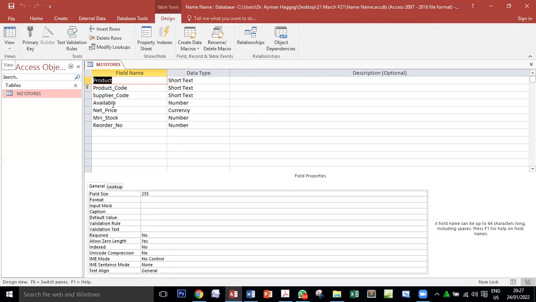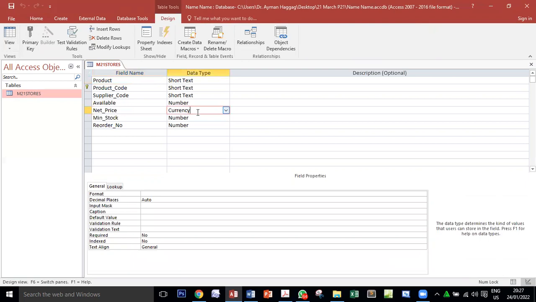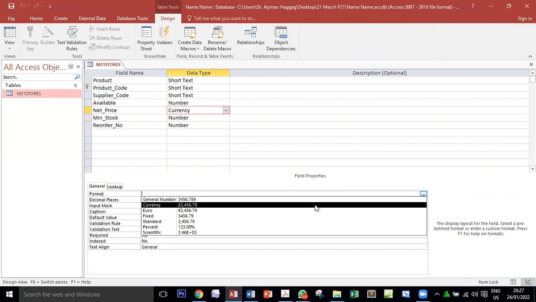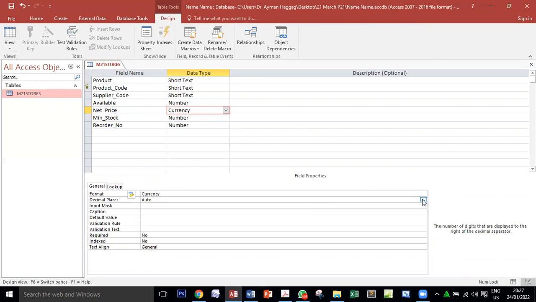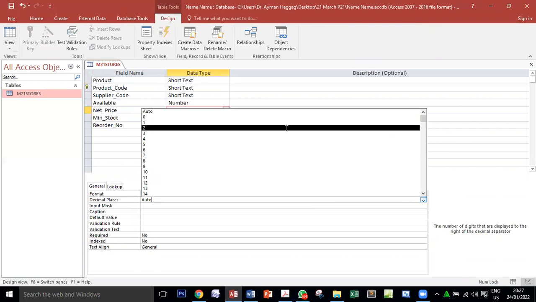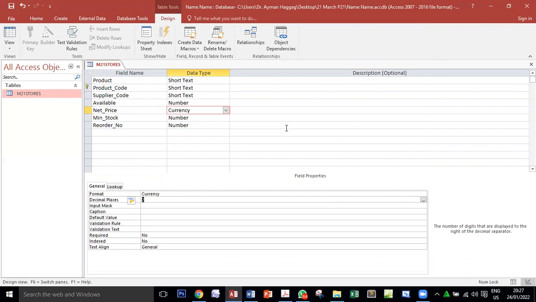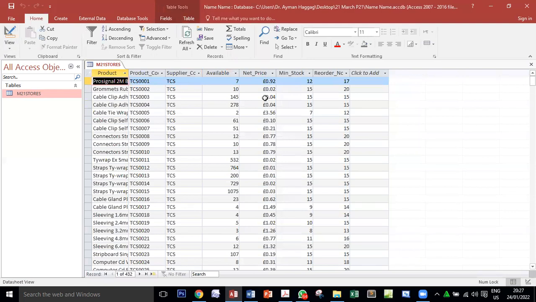What shall I do? This is net price and it is already currency. Moreover, please make the format currency again. And also, please make the number of decimal places 2. Okay, now I'm confident I did it correctly. And save and change this to table view. Well, actually it looks the same. Nothing has changed. But now I am confident because I gave the command.